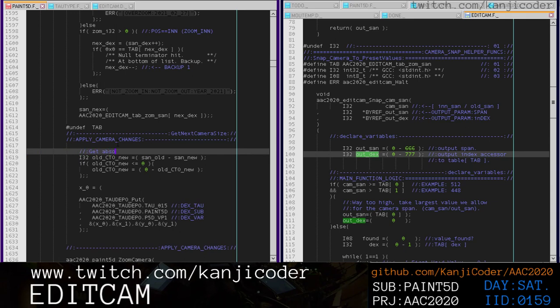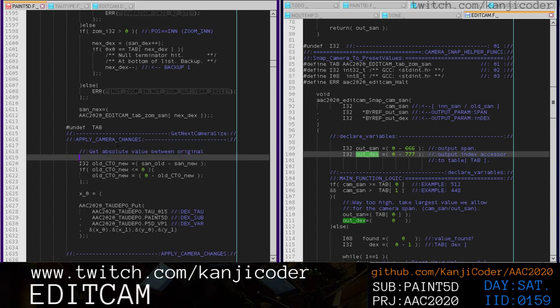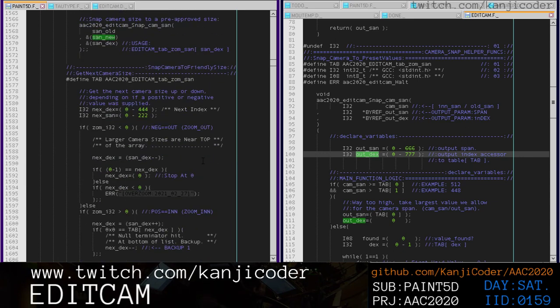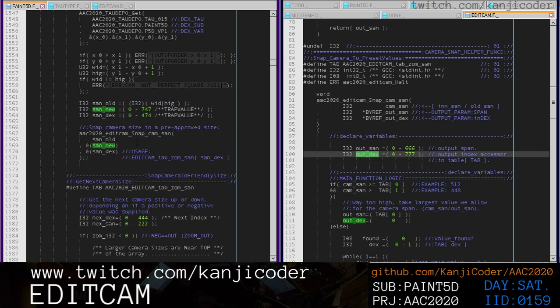Get the absolute value between the original camera size and the snapped camera size, right? So we're going to get this absolute value between the original camera size and the snapped camera size. So span new is the snapped camera size, right?